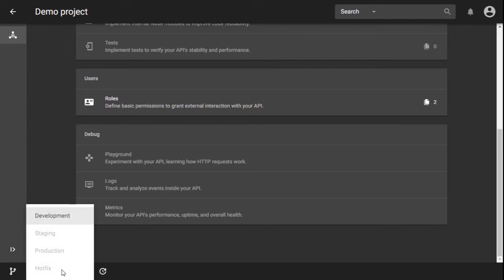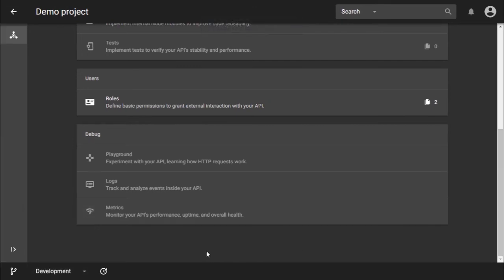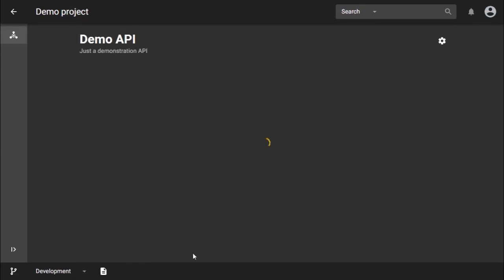During the building process, we can access three different environments: development, staging, and production. To test our API, we can commit our changes from development to staging.